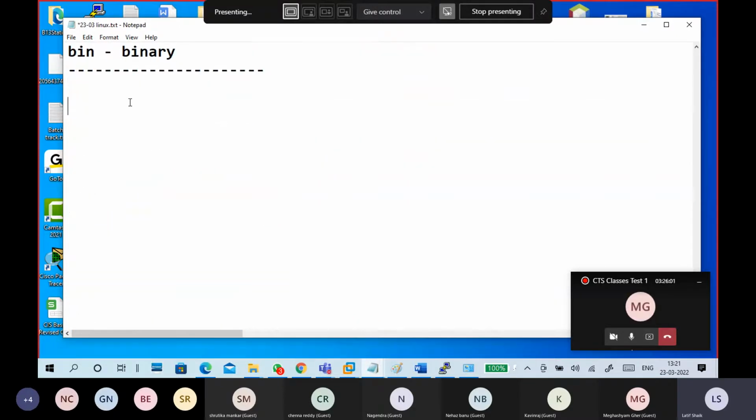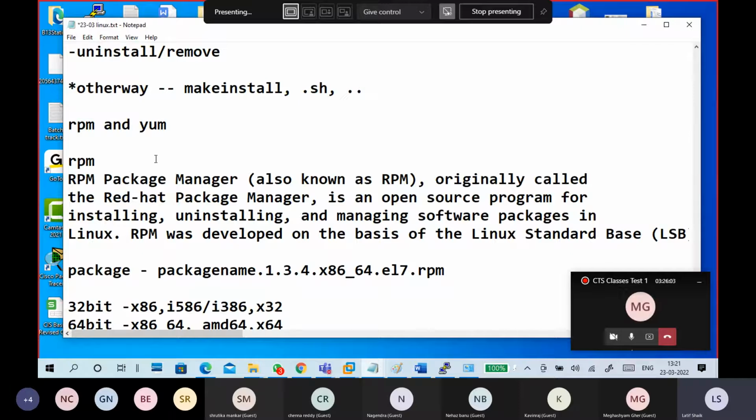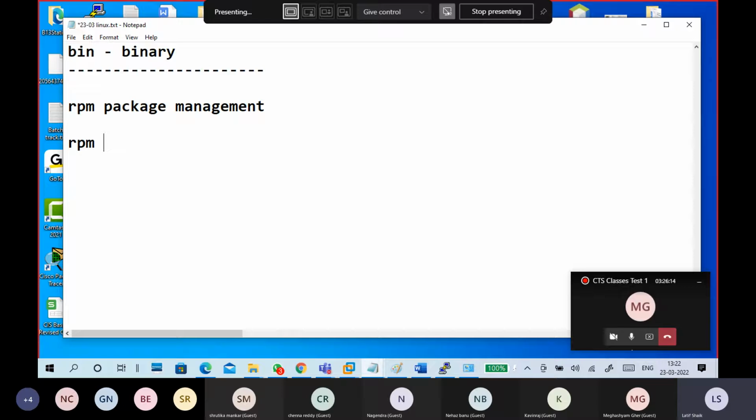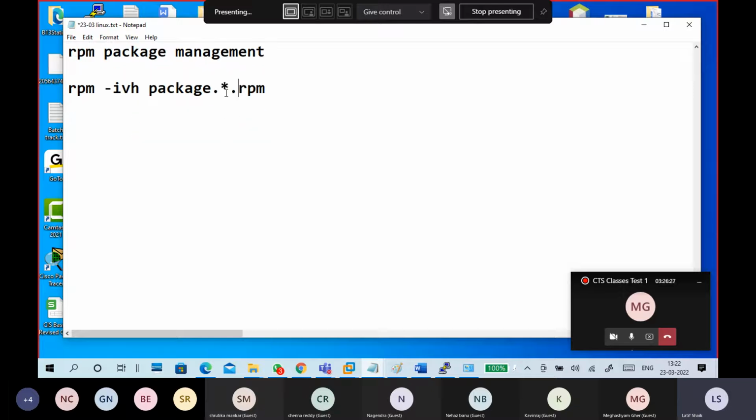But what is the use of this RPM? RPM is for package management. If you want to install a package, rpm -ivh and the package, .rpm. Whatever is in between, I put a star for that, any combination between the package and rpm. Here, -i represents install. -v, guys, remember this one, verbose.